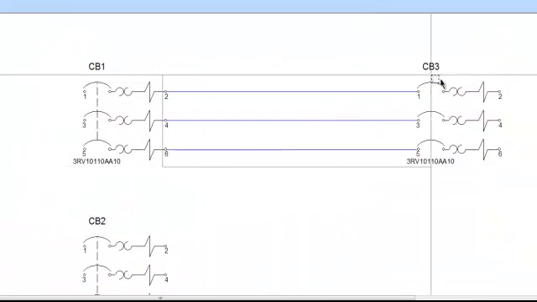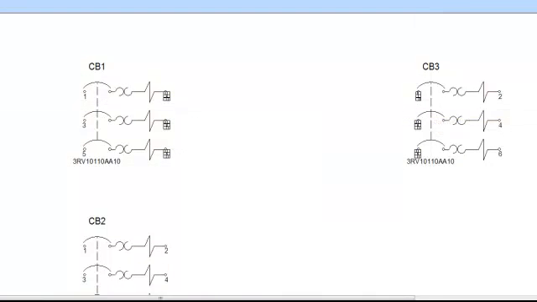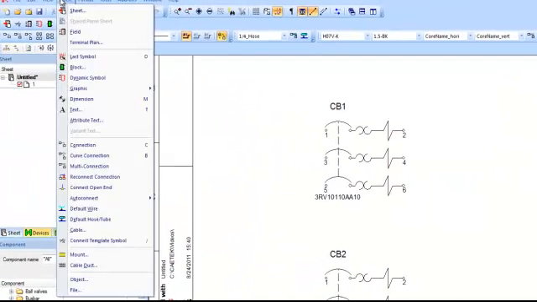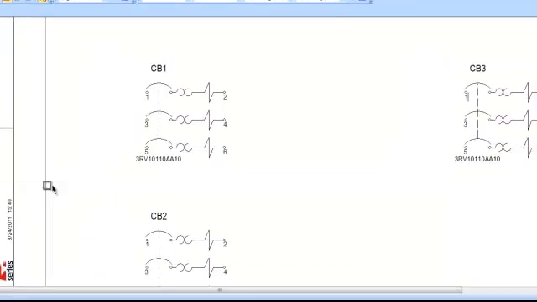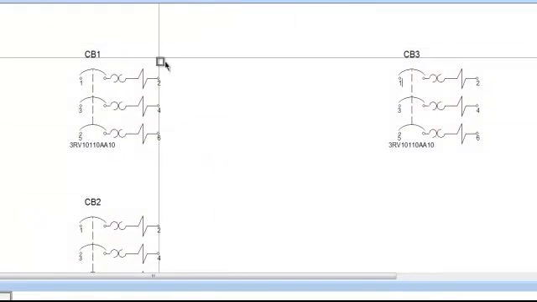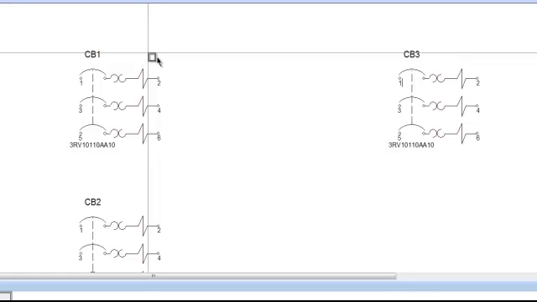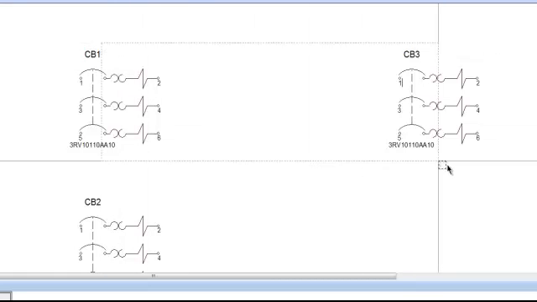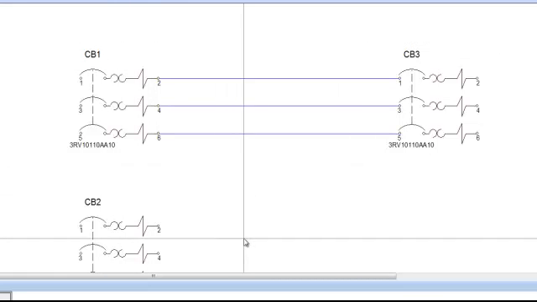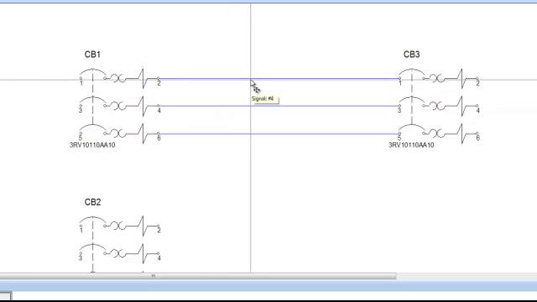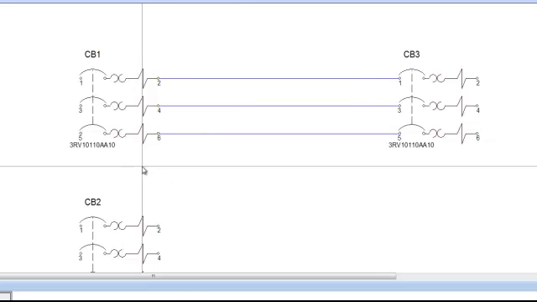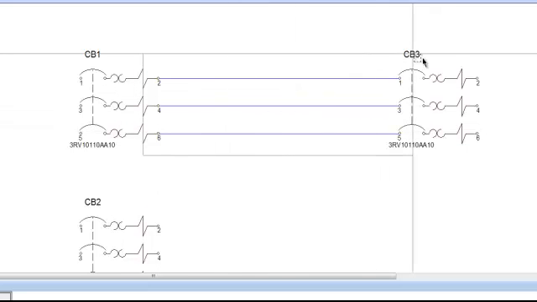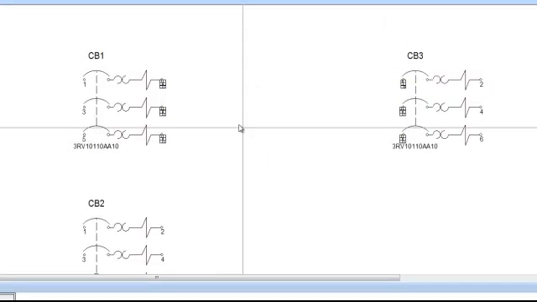So I'm going to select these and just hit my delete key, and I'm going to come up here to insert, auto connect, and inside area horizontal. Now what this does is this allows for a multi-connection on the horizontal axis. So if I select these two breakers right here, it'll automatically connect up these three and create 3 new signal lines, 4, 5, and 6.